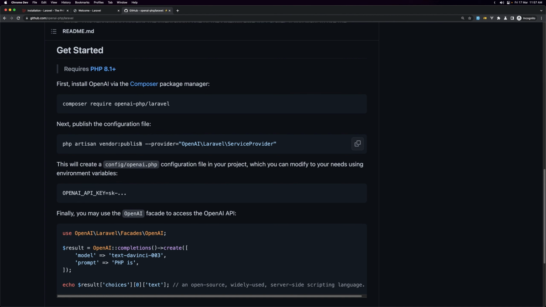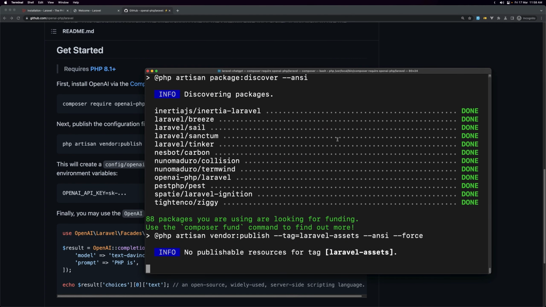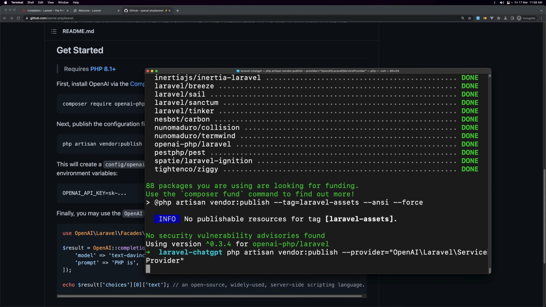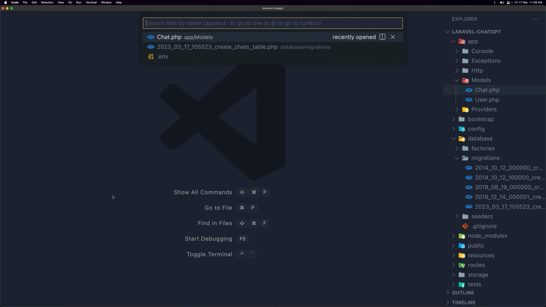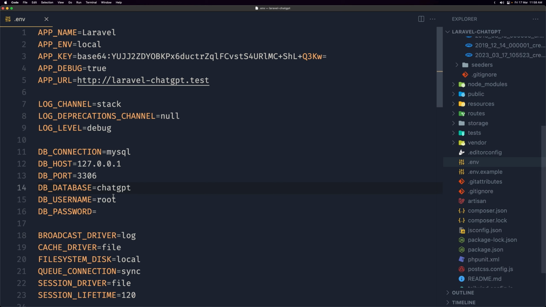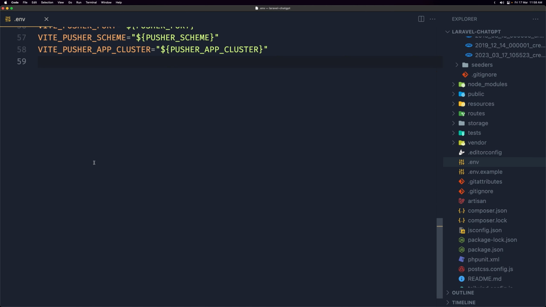Then we need to run the PHP artisan vendor publish. Okay, paste that in, hit enter, and the last thing is to add the OpenAI API key on the .env file. So let's copy that and let's open the .env file here. And I'm going to scroll down and paste that in. Now here, you need to go and create an OpenAI account and get the secret key and paste it here, okay?